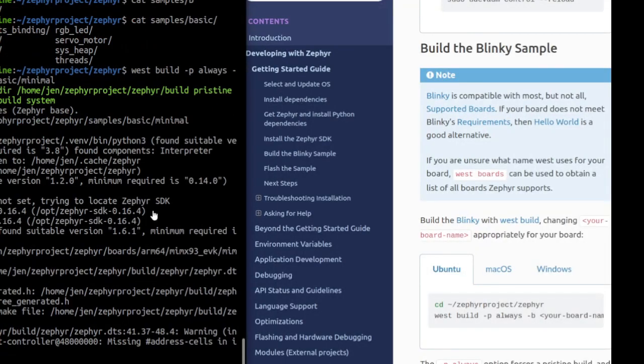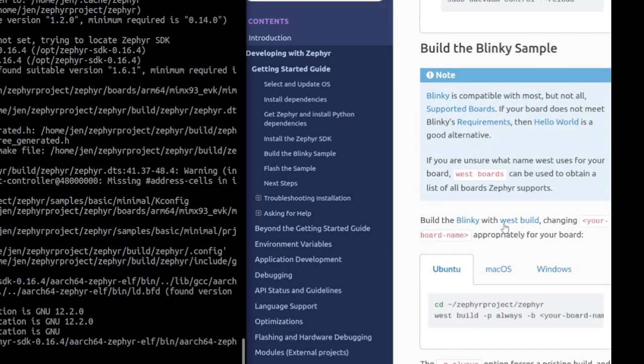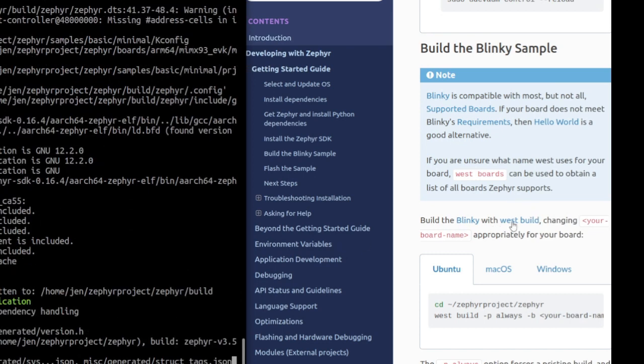So after reading this part, it says Blinky may not be supported by all of the boards. So if that's the case, probably our board pick doesn't support Blinky. So I'm trying another application which is called minimal. I started building that one. Looks like it's going well.